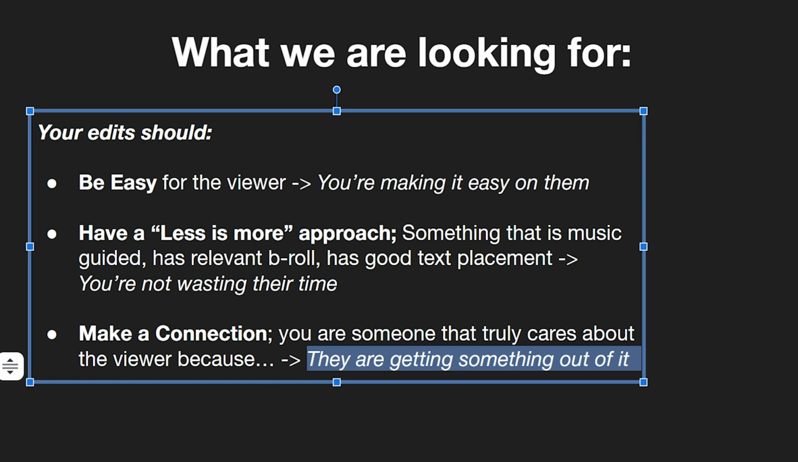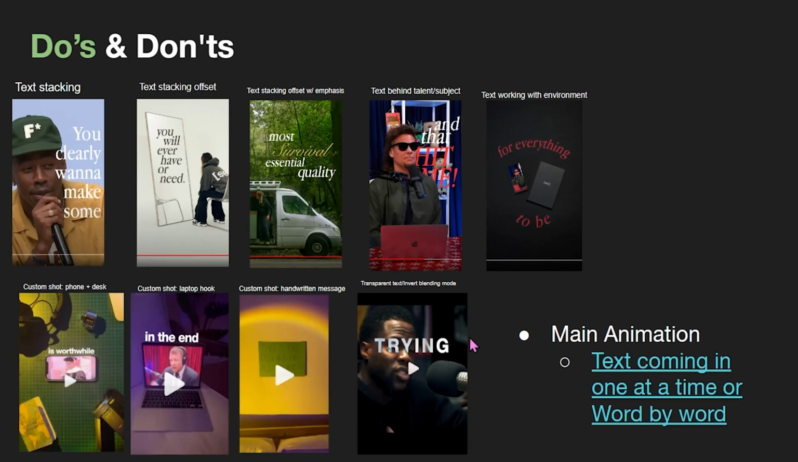All right? Let's quickly look at some examples. You will have access to this, so please take a look at these. There's some links attached as well. The main animation is that text is coming in one word at a time, or word by word. So this is common to what we like to see, which is text stacking. We can offset that text stacking. We can have text stacking with an emphasis font. You have access to all of those.